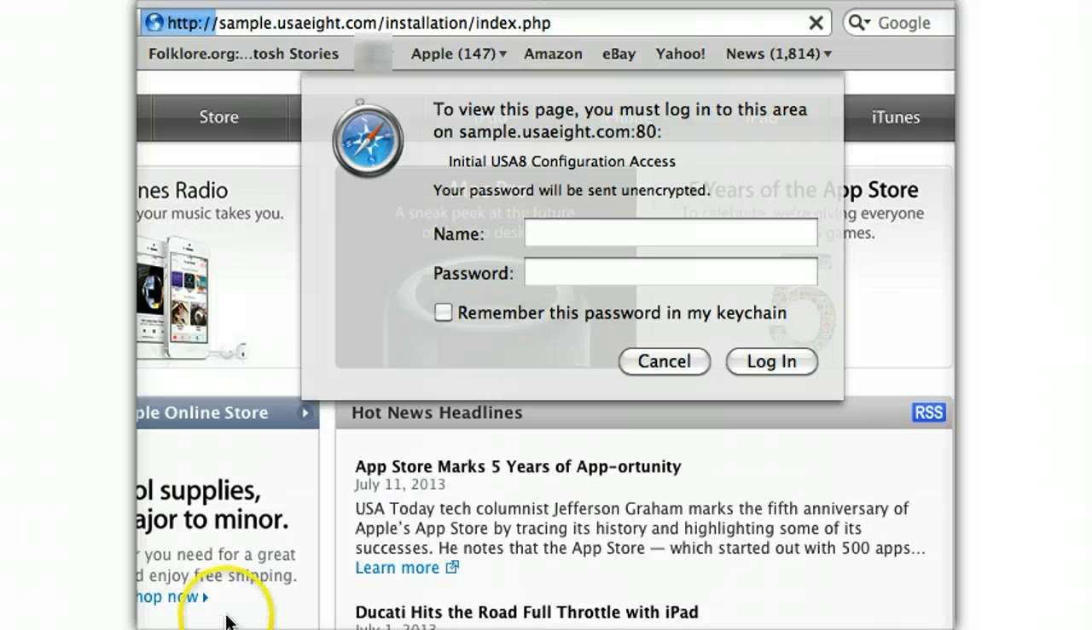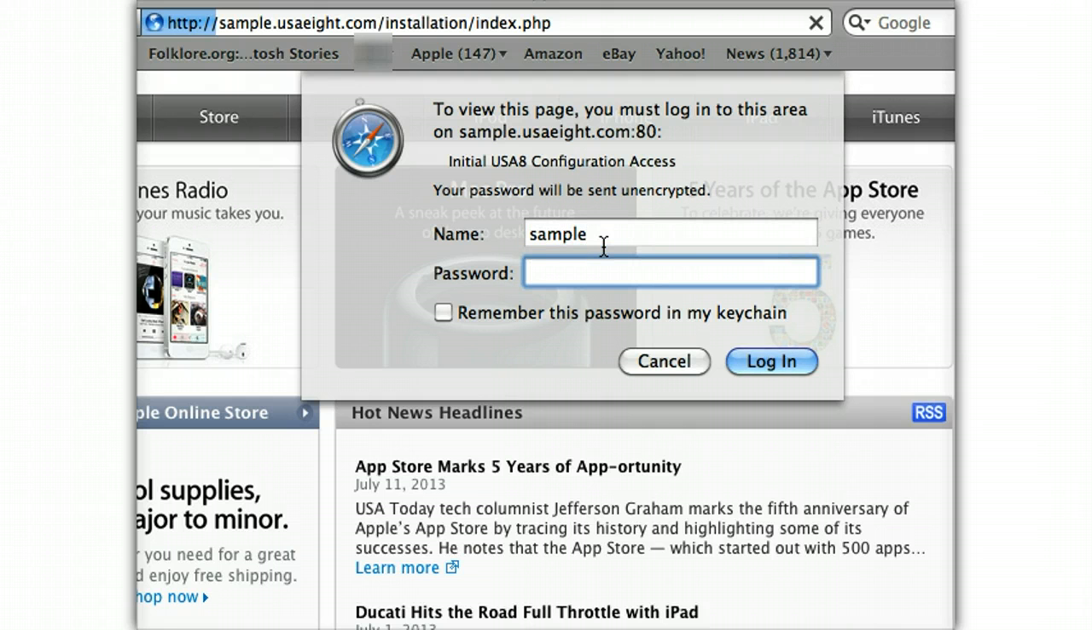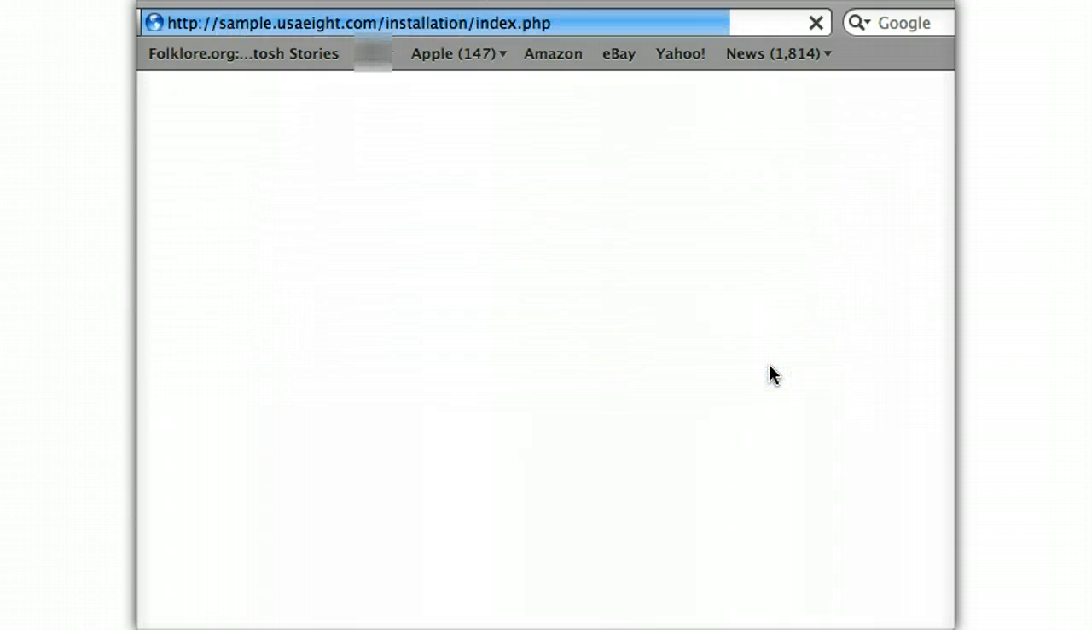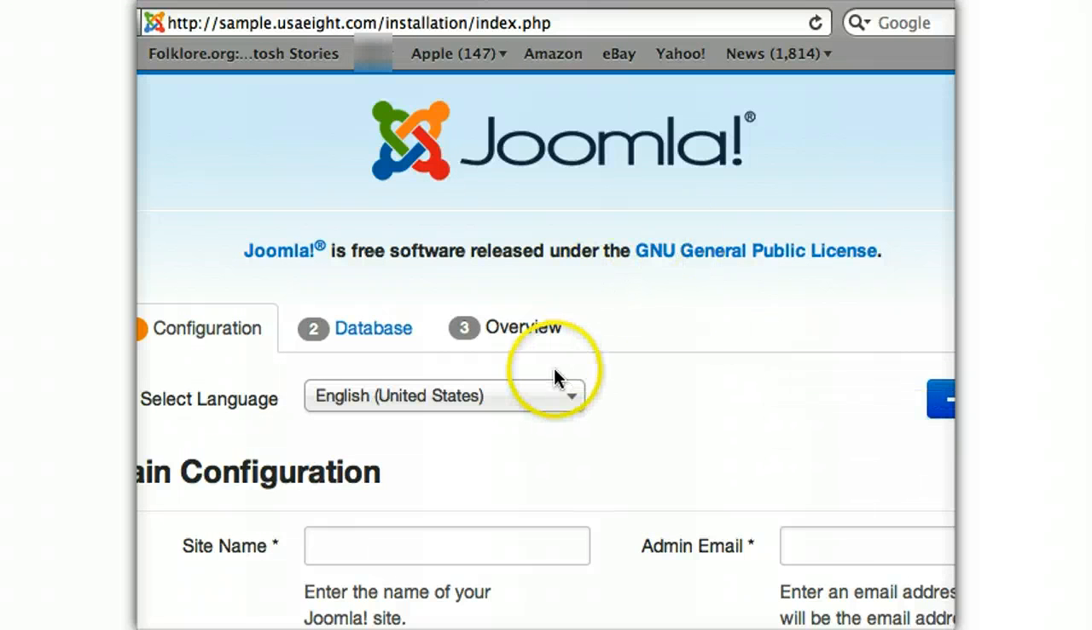Now, on the initial configuration, it's going to prompt us for a username and password. So let's go ahead and use the username of sample, which we selected upon signup, and the password that we just copied to the clipboard, and click login. And this will take us directly to the Joomla configuration page.